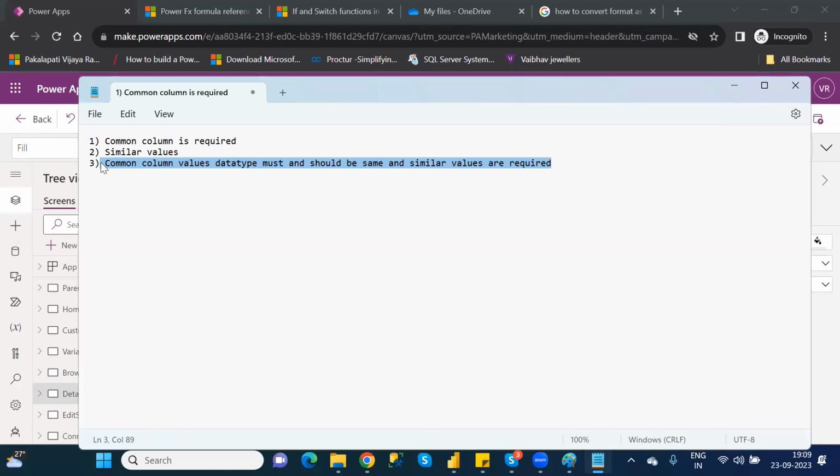Suppose one common column contains 1, 2, 3, 4 and another common column contains 3, 4, 5, 6. Are there similar values or not? Yes, 3 and 4 are the similar values, right? So we can consider it. Similar values means at least a few of the values must be the same between the common columns. We cannot say that all the values must be matched. If some are matched, then it is fine, and we can call those common columns.